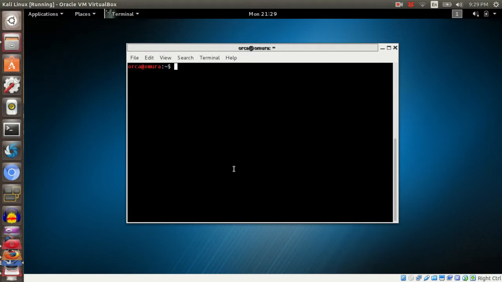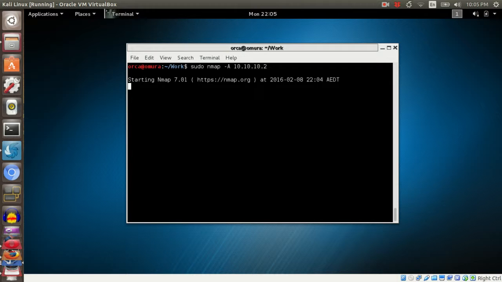The last tip that I want to share in this tutorial is how to do an aggressive scan using Nmap. An aggressive scan will give you more information about the targeted machine. This includes OS and version detection, script scanning, and traceroute. To do this, type in sudo nmap -A followed by the IP address. You will get tons of useful information from this scan.